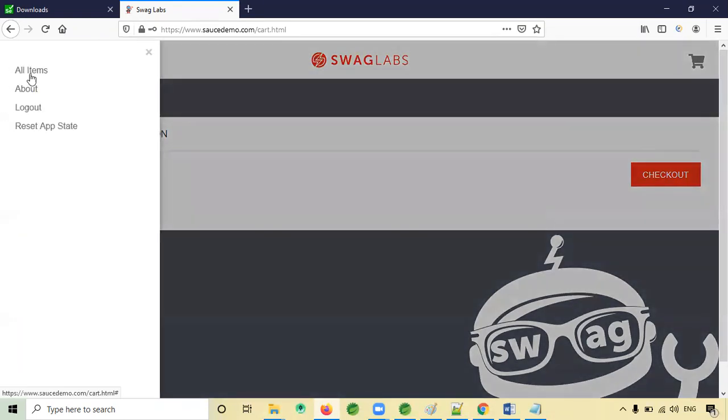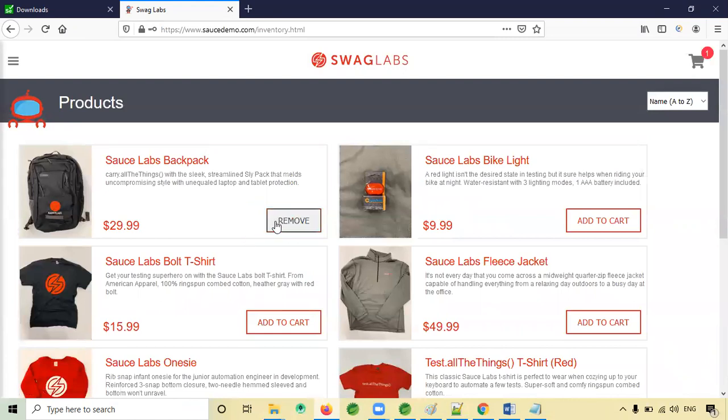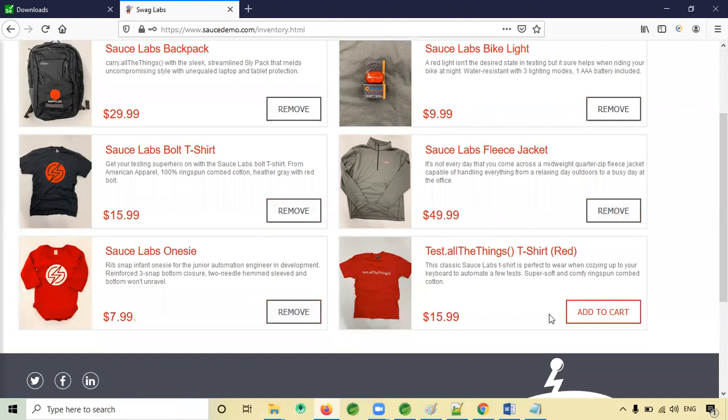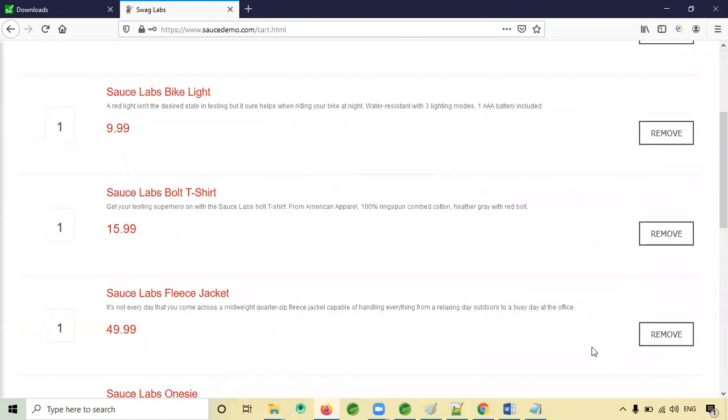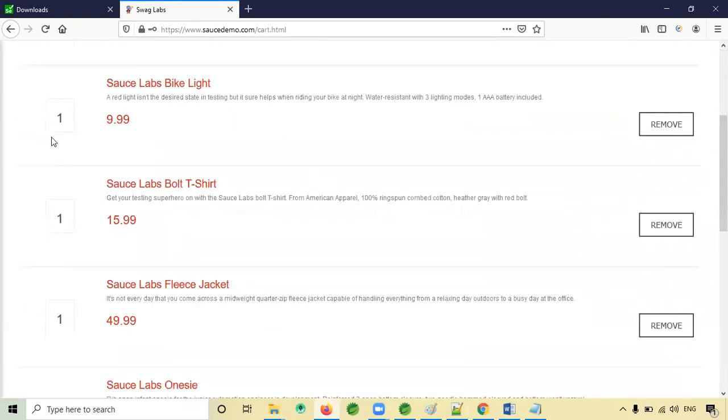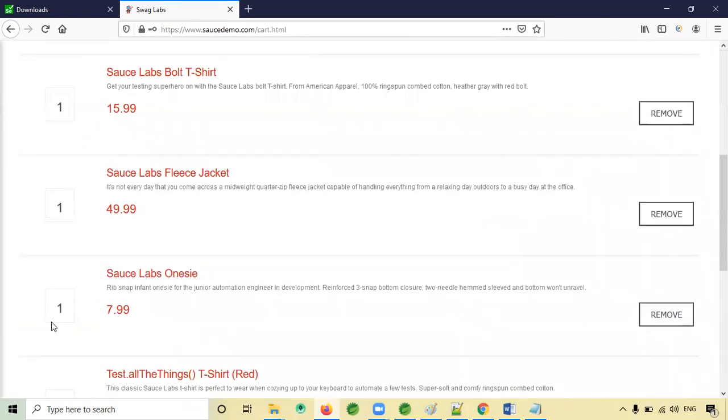And all items, add to the cart. Yeah, I can add here. See, I can add. I click this. See here, it is coming. The quantities are coming. One. But I'm not able to increase it, right? 1, 2, 3 like that.